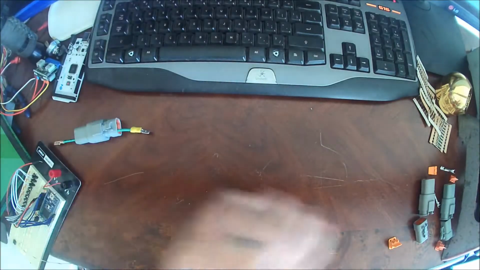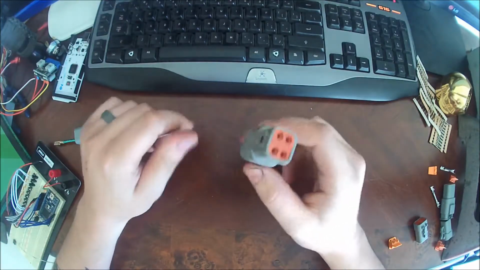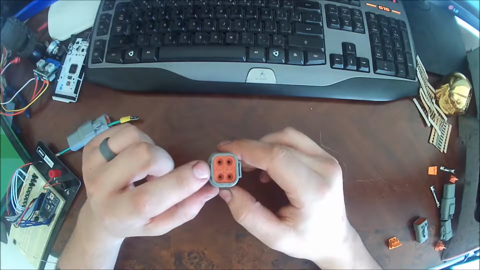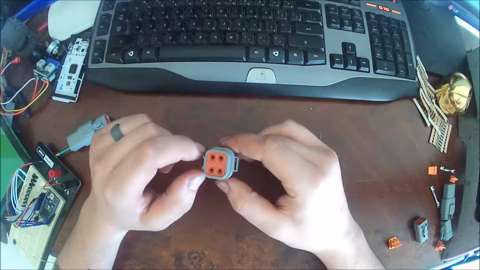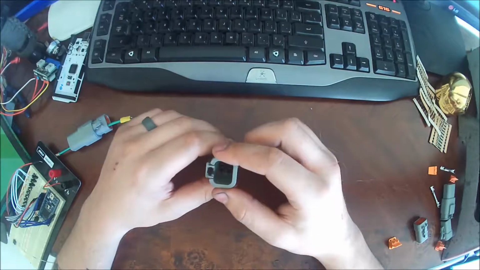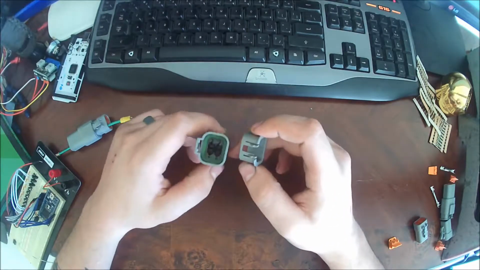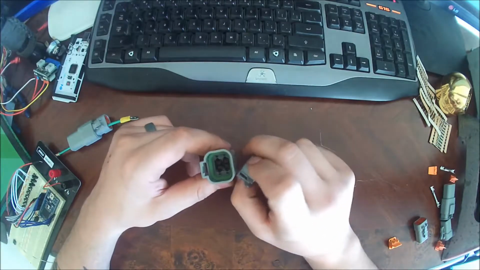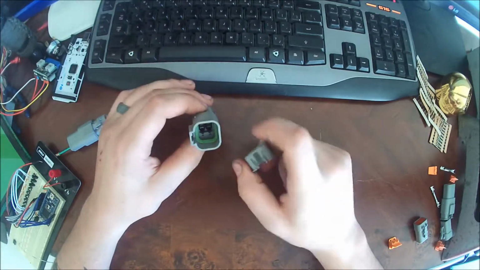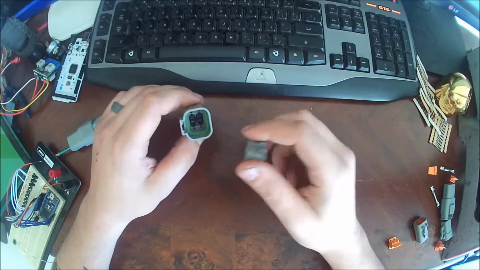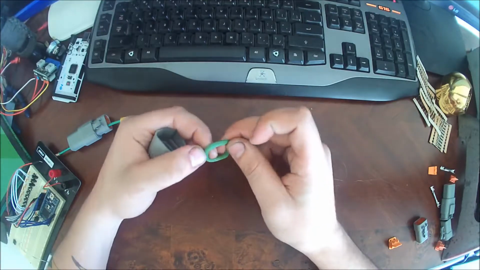We'll start out with the Deutsch DTP 04-4P receptacle. That's this right here. See the Deutsch logo right there on the silicone right on the back. This is a four-position receptacle with size 12 contacts, so it can hold up to a 10 AWG wire, and they're rated for about 25 amps continuous per contact. I've already pulled out the seal retainer here, and as you can see, the Deutsch uses a soft silicone square seal.